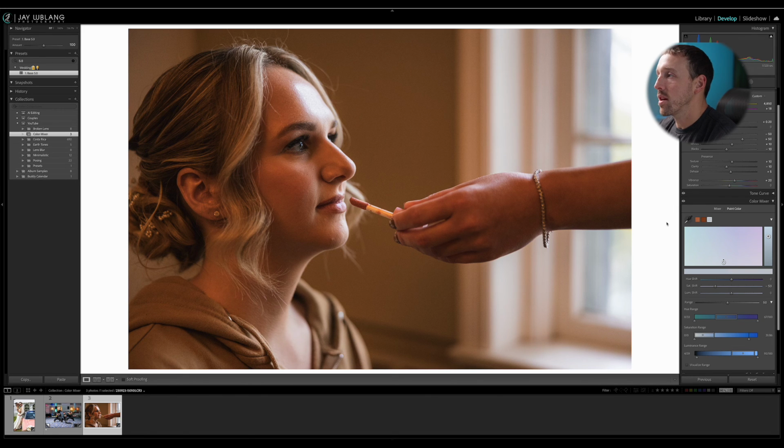And you know what? When in doubt, there's always black and white. Problem solved. So what do you think of using this method for adjusting colors and skin tones inside of Lightroom?